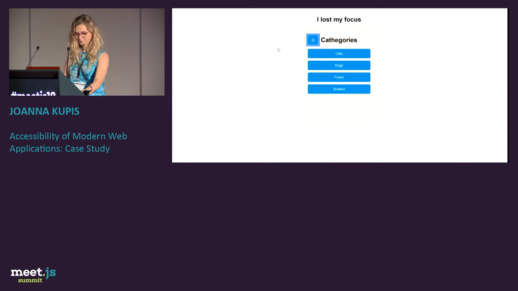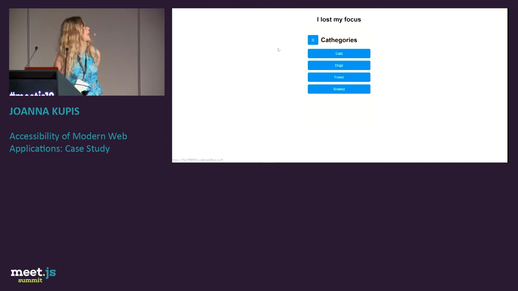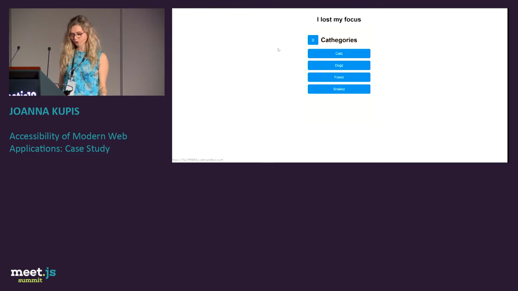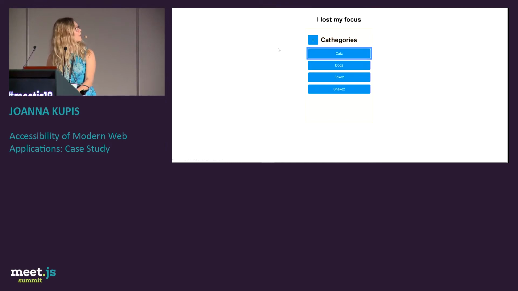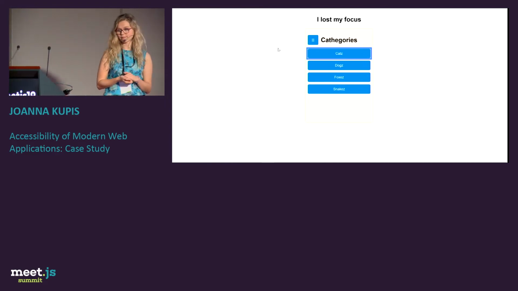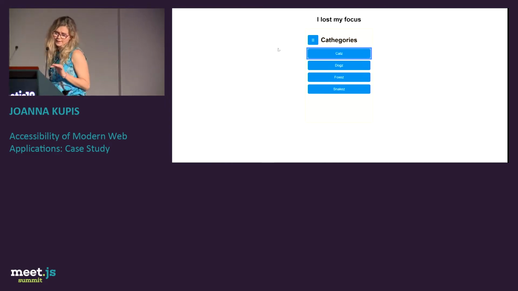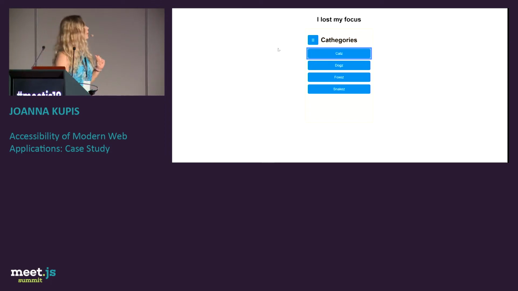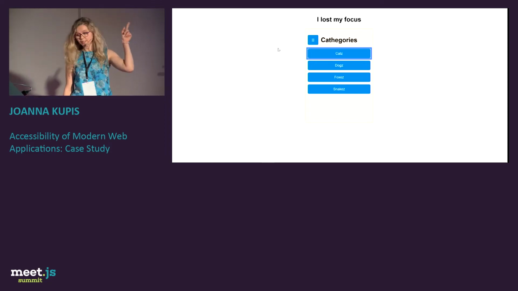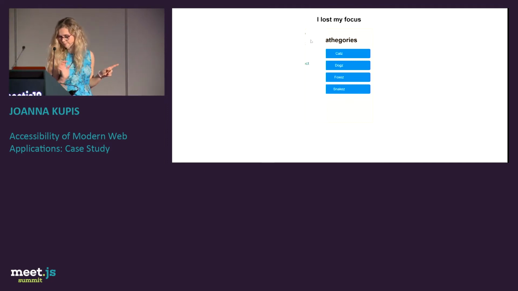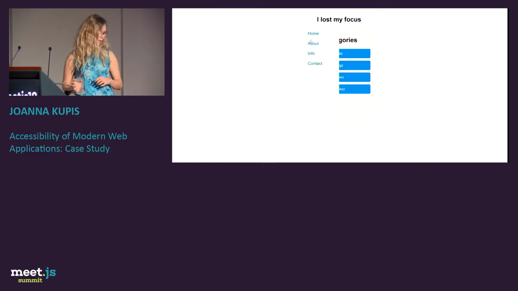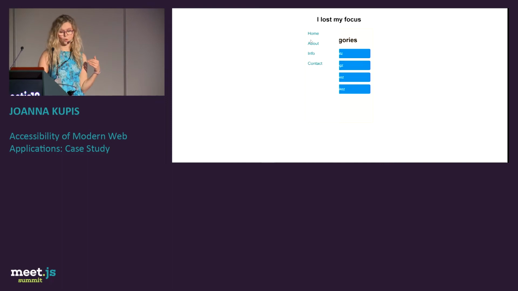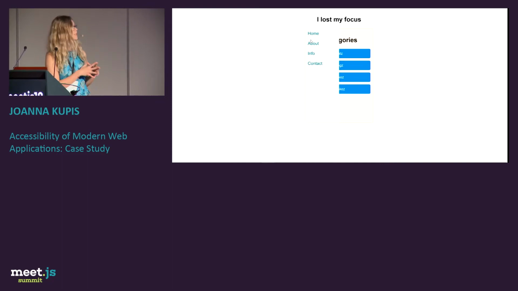You don't have to believe me. So there is a tab, and the focus is vanished. We tab again, and again, and again, and finally, we get the focus back. You probably already guessed what happened. We lost the focus because the menu here is only positioned out of the visible area, but it's still in the DOM.